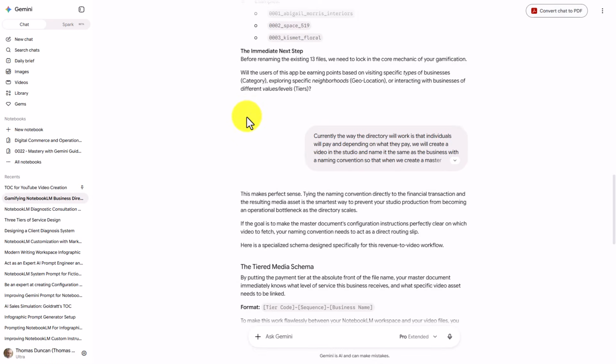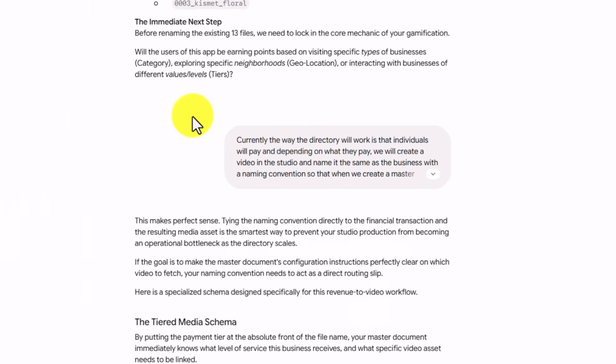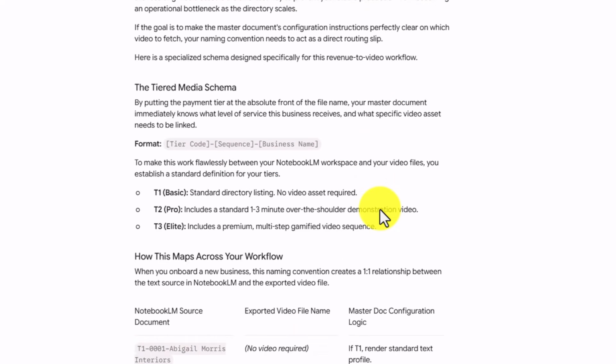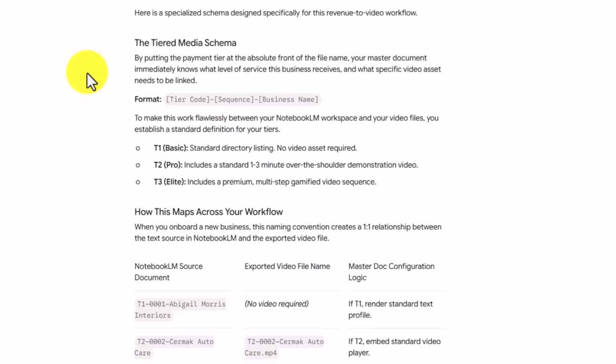At the very end of the output from Gemini, we are asked a question about what our intent is for the directory. We wrote back to discuss in plain language exactly how we wanted the directory to work. And then what Gemini did was it suggested a simple way of being able to create a numbering convention. It suggests a tier code, a sequence, and then the business name. This will make it easy for us to add on and gamify the directory when we are ready for that point. So we're going to use the numbering convention given to us by Gemini here in this specific output.